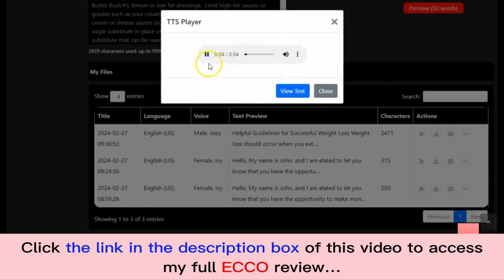Weight loss should occur when you eat fewer calories than you burn. Increasing physical activity while limiting.